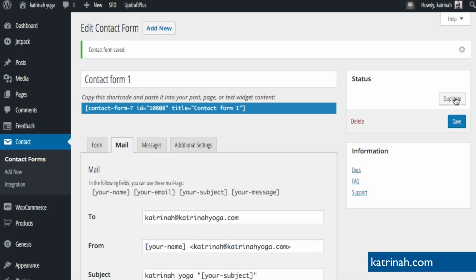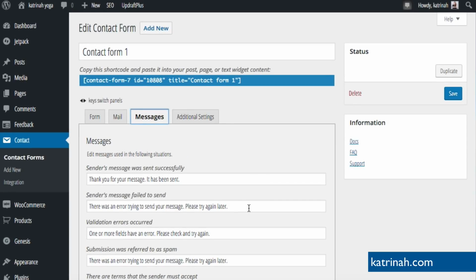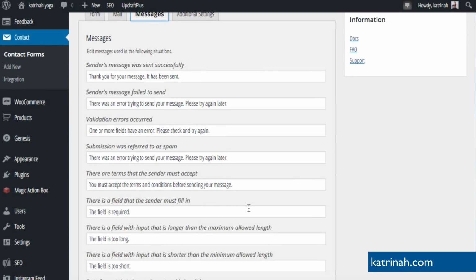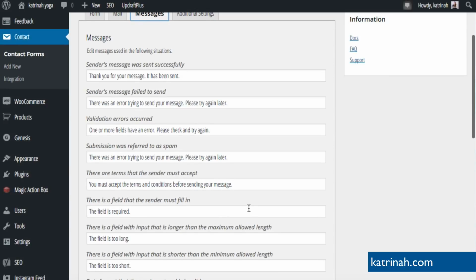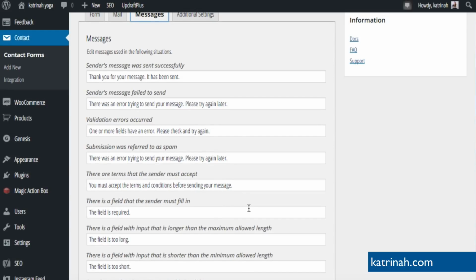Okay, once the contact form has been saved, next up we have our messages. So I'm going to click on messages. Here you can see the variety of different messages that will be sent when someone who's trying to fill out the form either sends a message correctly. You see this is the successful message when someone successfully sends a message, or if they have errors, you can see those messages here. So this all comes pre-populated.